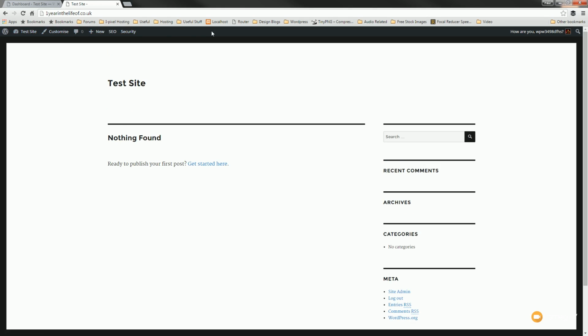We've got a toolbar at the top that allows us to do a couple of things. It tells us what the name of the site is, and we've got the dashboard, themes, widgets, and menu. We can customize it. We can see any comments. We can create new posts, media pages, or users. We've got the SEO tab, and we've got the security tab. It also says who you are in the top corner.